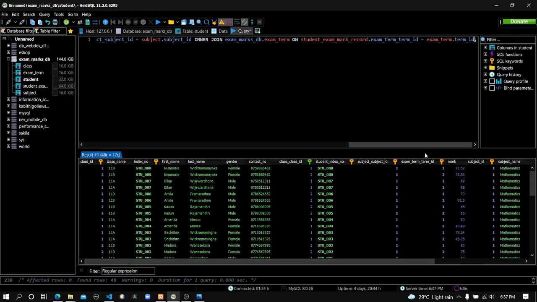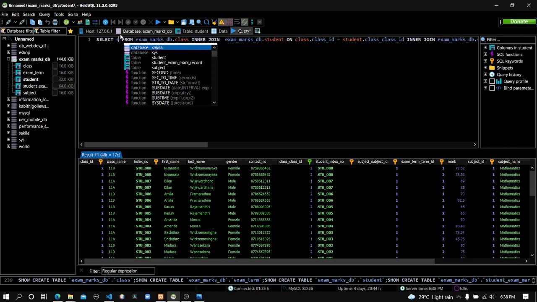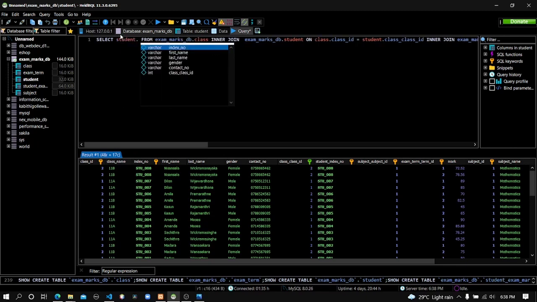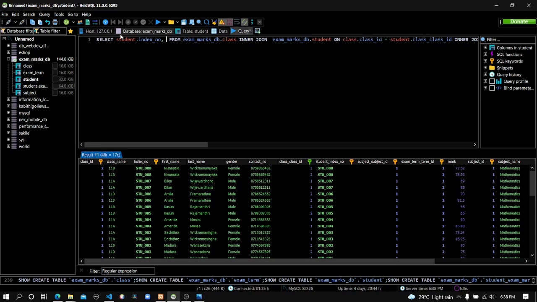Now I'm specifying the attributes we want to show in our result, because we don't need all the IDs in this result, otherwise the result will be complicated. Here I'm specifying the attributes. First one in the student table, the student index number, and again student table, you know what we have to do. We just did that in the previous part of the question.